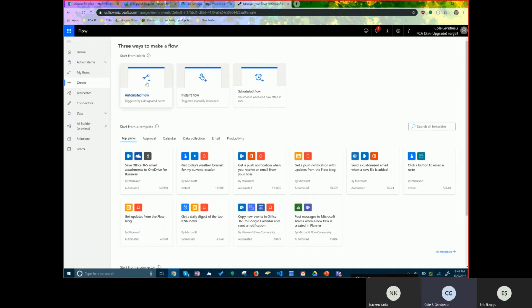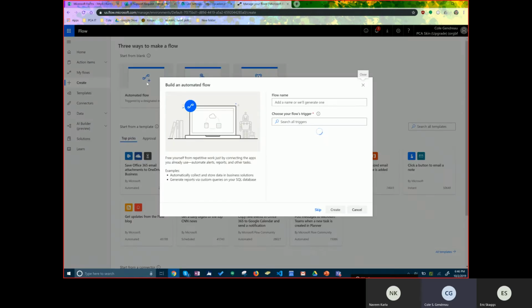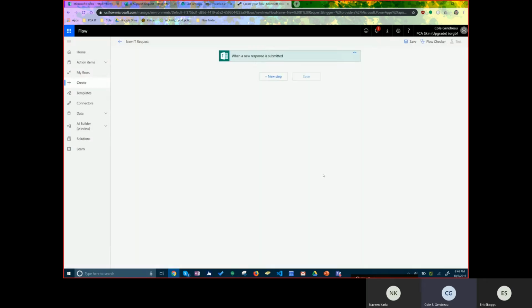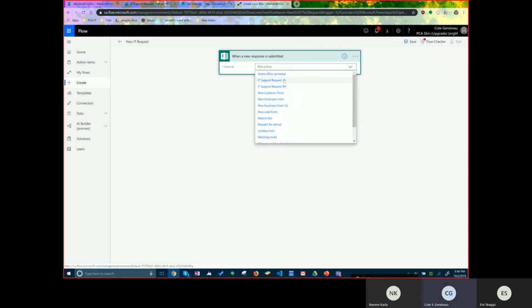and that trigger is a new form entry, a new submission. So we'll call this flow the new IT request. And it's actually the very first option that it gives us, kind of funny. The first option is when a new response is submitted. So we're going to go ahead and click that. And you can see on this trigger, it's going to ask us which form. So let's choose the one that we had just created.